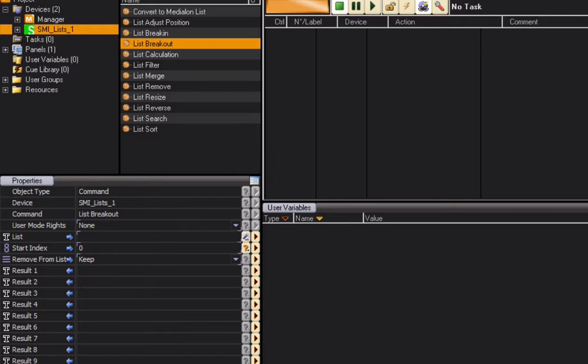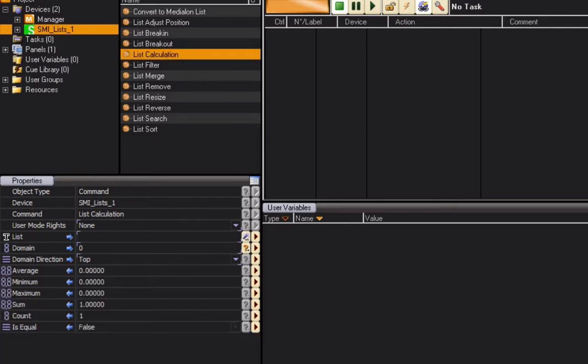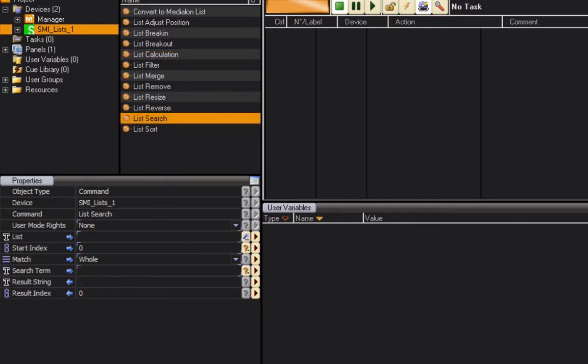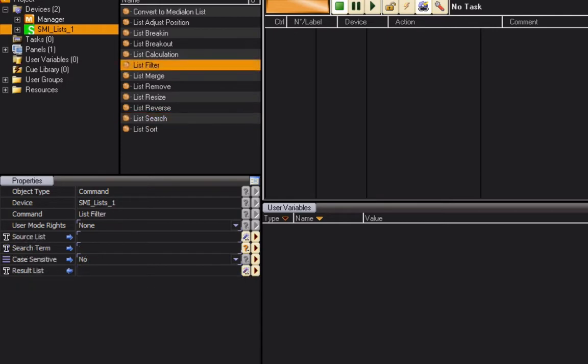Once lists have been created, you can retrieve information from them. The list breakout command accesses items directly in a list. List calculation will perform math functions on the list. List search will find an item in a list. List filter will find all items in a list that contain the search term.